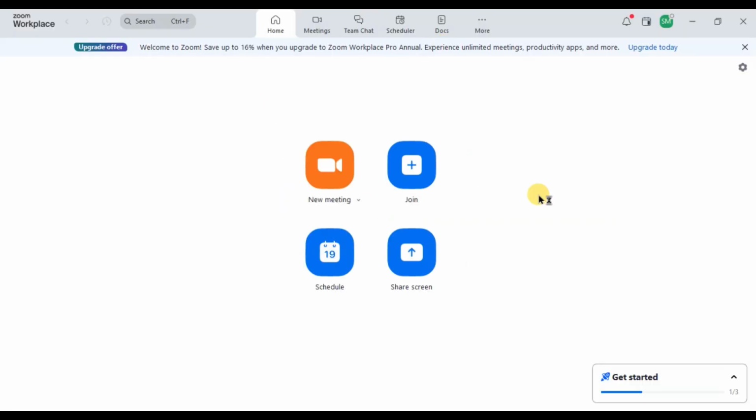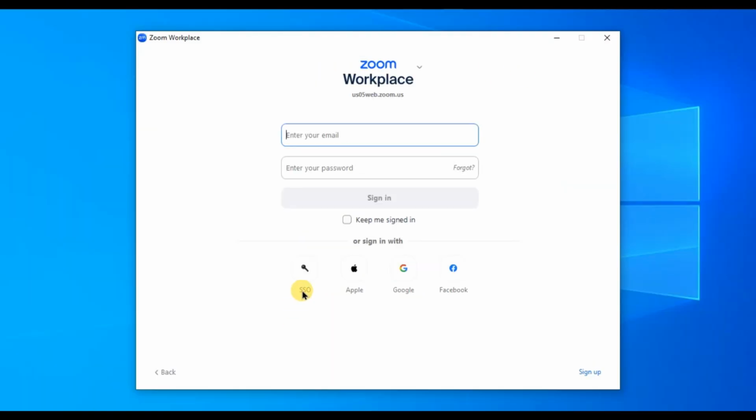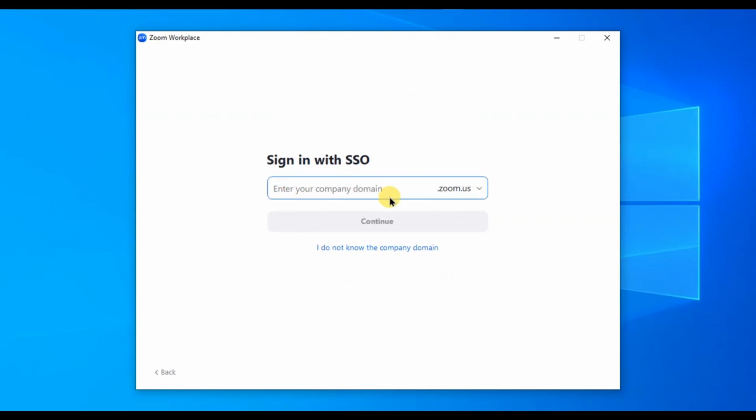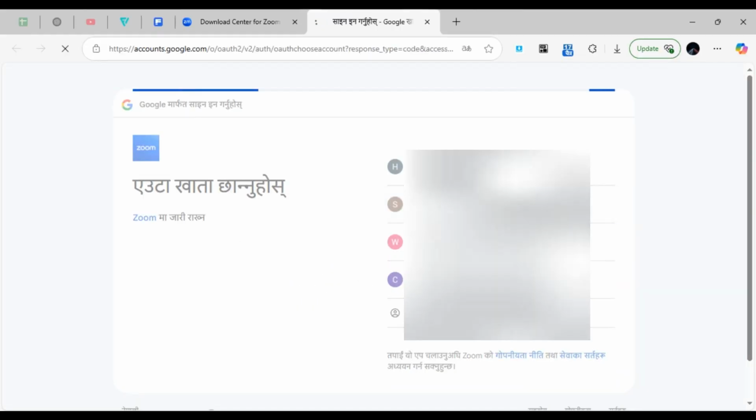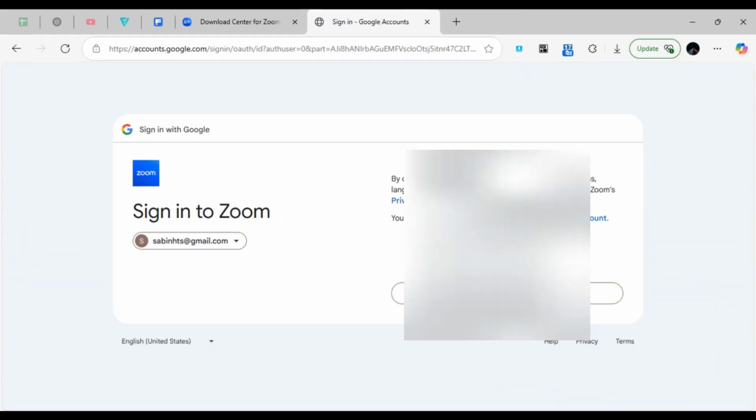If you haven't signed up yet, you can easily log in using single sign-on, Apple ID, Google, or Facebook. In the case of single sign-on, you need to enter your company domain and click on continue to login. If you are using Google, select your Google account and click continue to login.